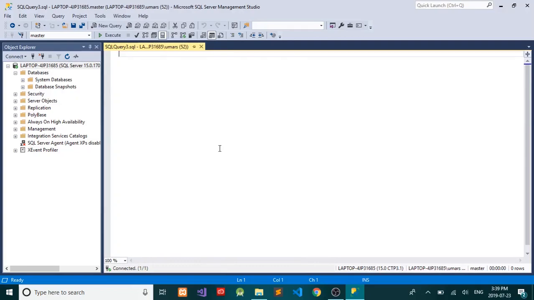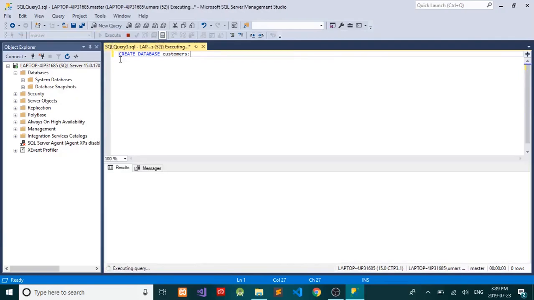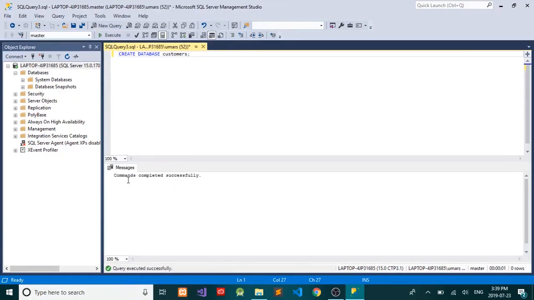So to create a new database, you have to write CREATE DATABASE. After database, you have to write the database name. I'm going to call mine customers and end with a semicolon. So like I said in the PowerPoint, it is good practice to write your statements in uppercase letters and end with a semicolon. And I'm just going to hit execute. And you can see that it says successful.